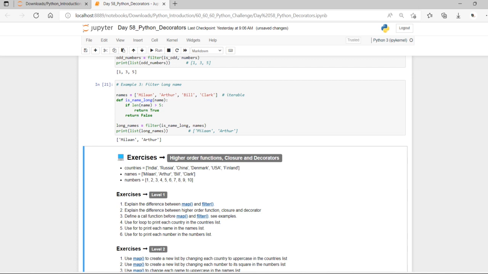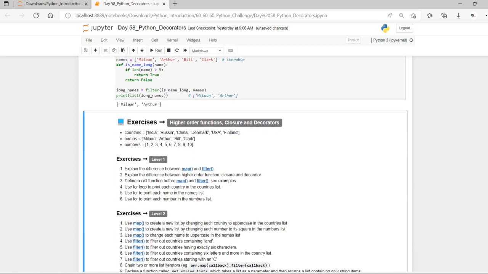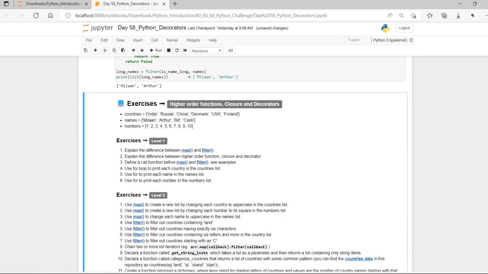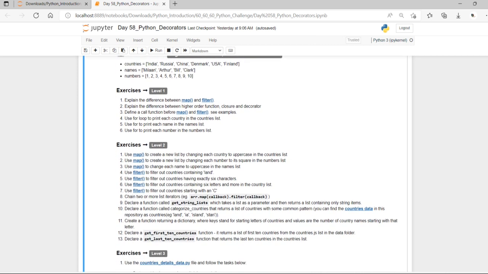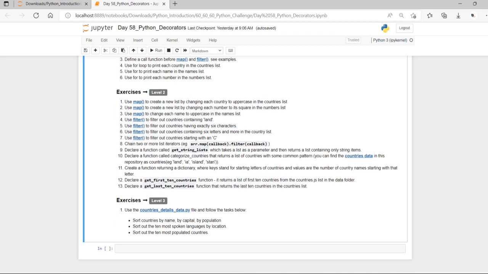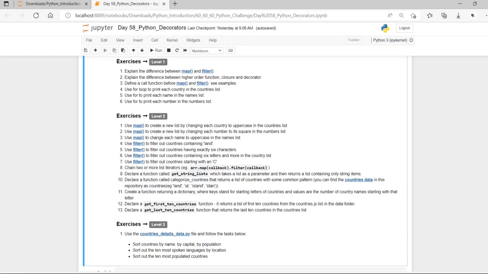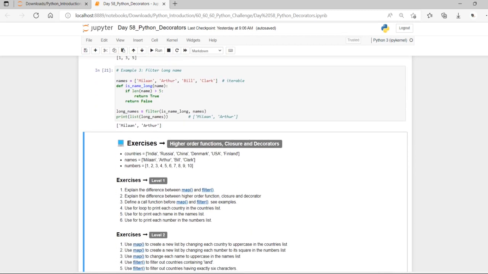Dear friends, kindly note that I have provided a few functions that use higher order functions, closures, and decorators. The closure we discussed yesterday, and some of the exercises include higher order functions, closures, and decorators too. So kindly have hands-on practice with every exercise.